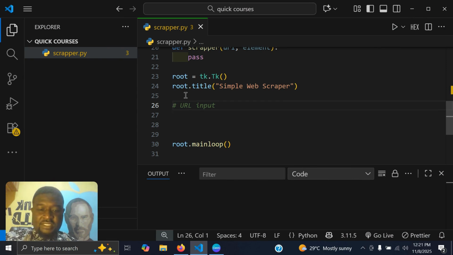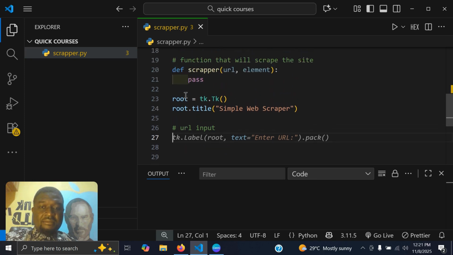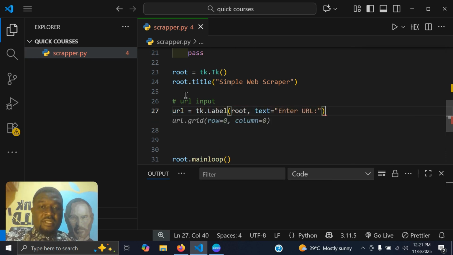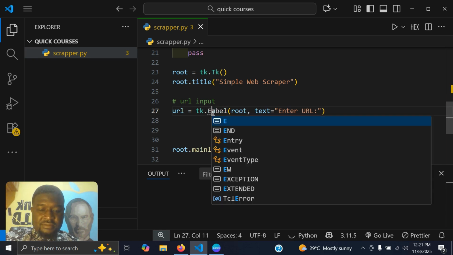So let's say we want to get the URL. Getting the URL is very easy. Let's call it url equal to, we are getting it from an entry.